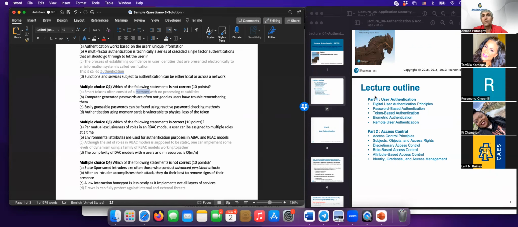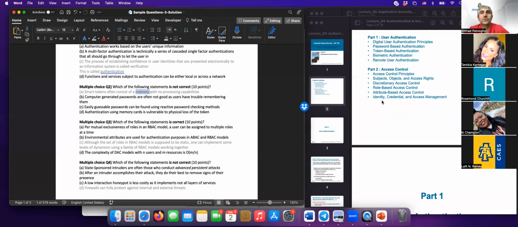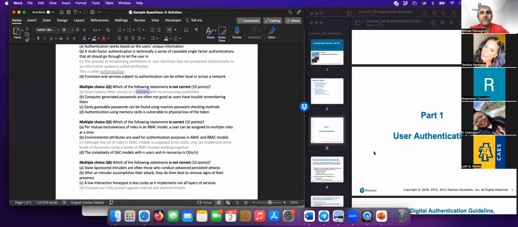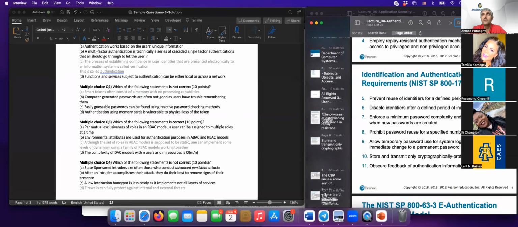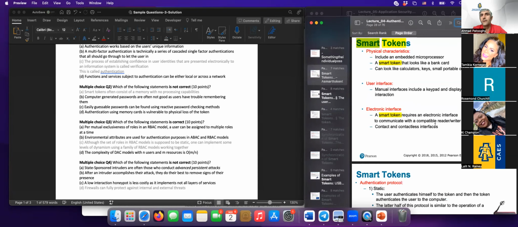And if you want to know where I shared the whole screen, you should be able to find them here. Let me search. Here we say that smart tokens include an embedded processor, which means that they're able to do some sort of processing. They're not only memories.